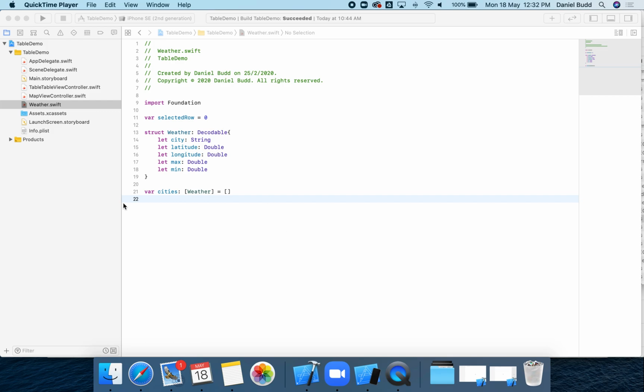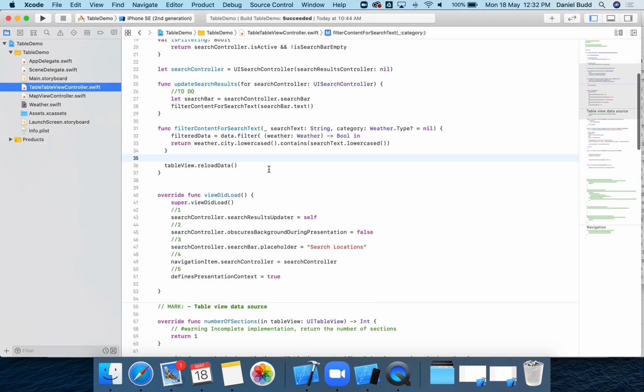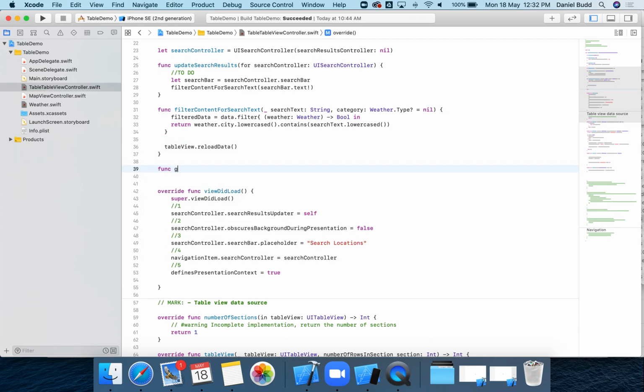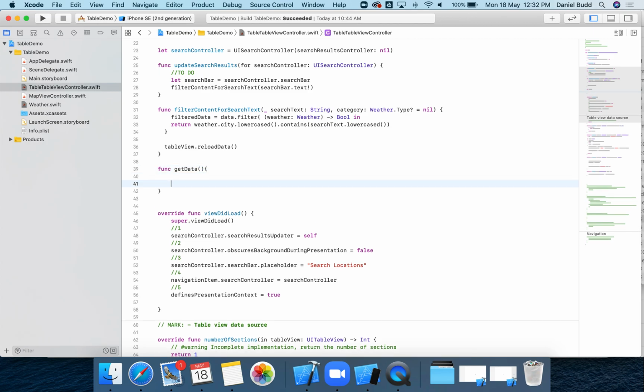do is to fetch our data. So we currently have our data structure set up so we can receive it. So I'm going to go to my table view controller, and we're going to create a new function called getData. Okay, and inside this function, we're going to create a guard.